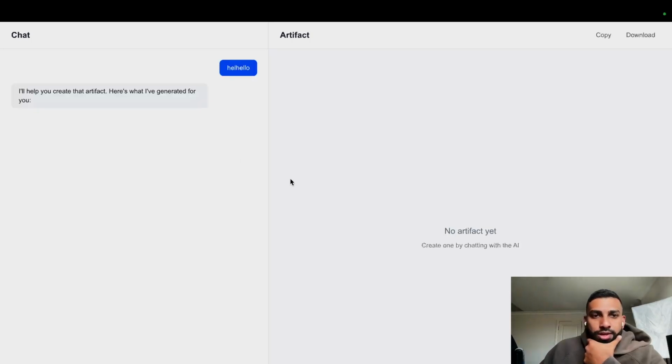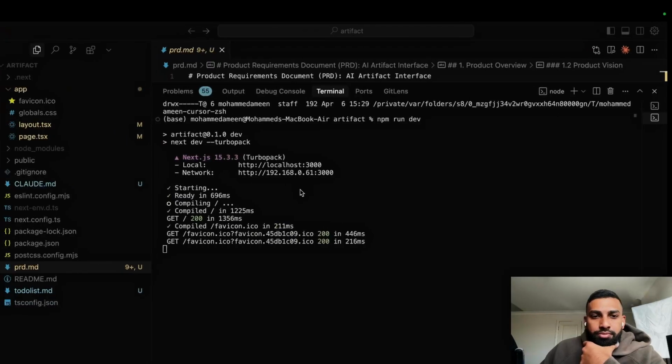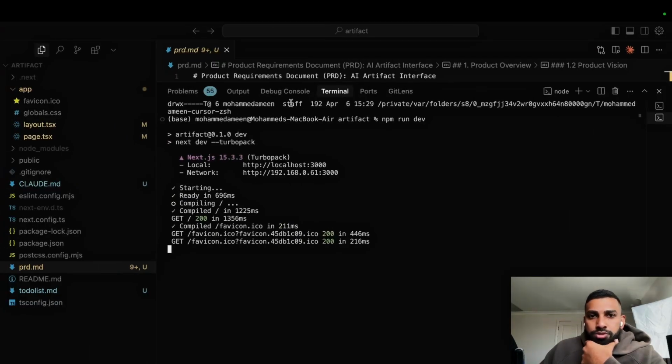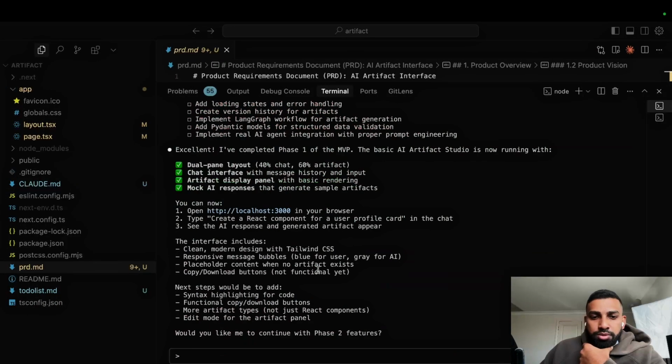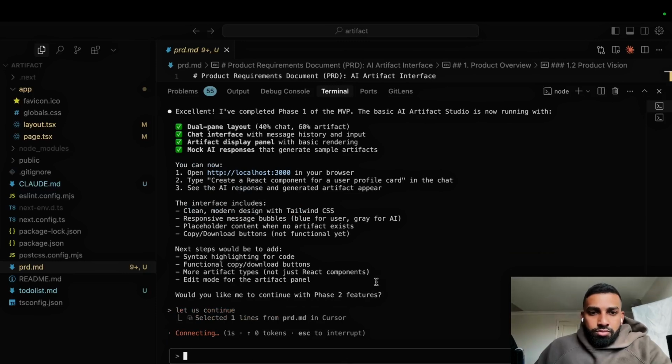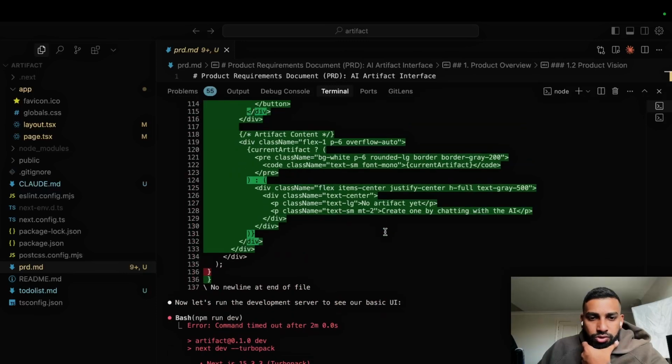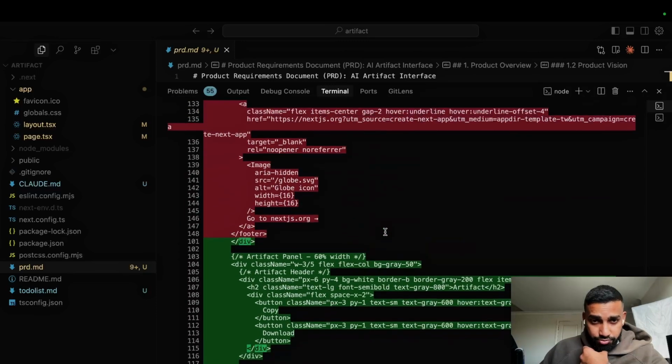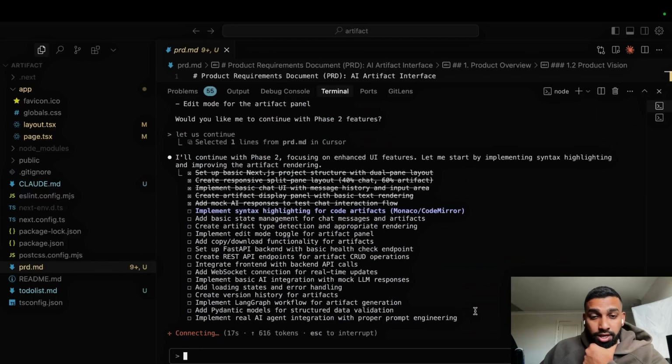Basic UI implementation done. Now we shall move on to the phase 2 implementation. Let us continue. And I am using Claude Opus 4. I'll update you as we go along.